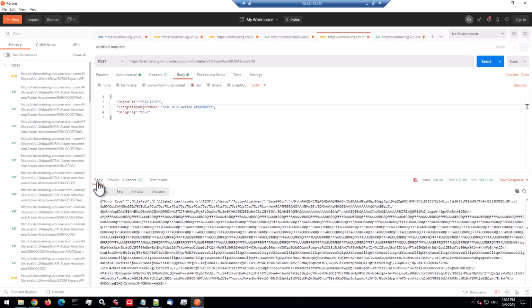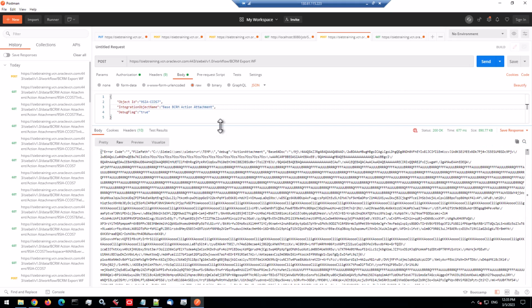Let's see the results. Yeah, the results are in. We can see the Base64, it's the biggest chunk here, but it's the output of the workflow. We have an error code, which is empty. We have the file path, we have the debug information, and there's the Base64 doc output property with, unmistakably, the Base64 string. So you have two ways.